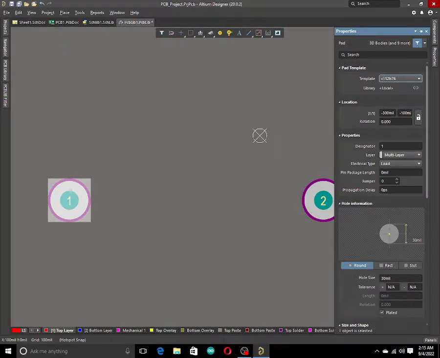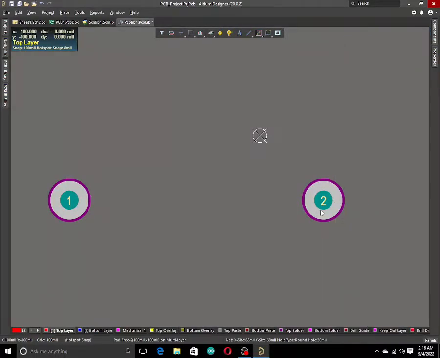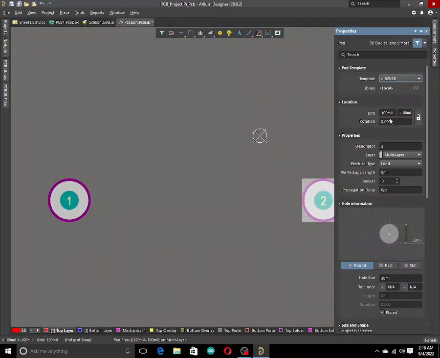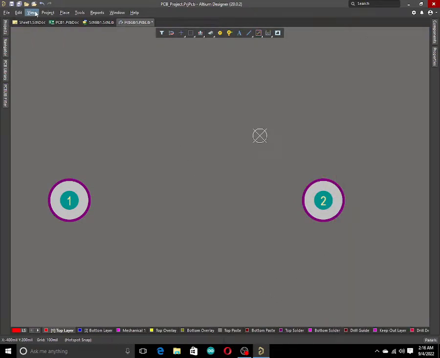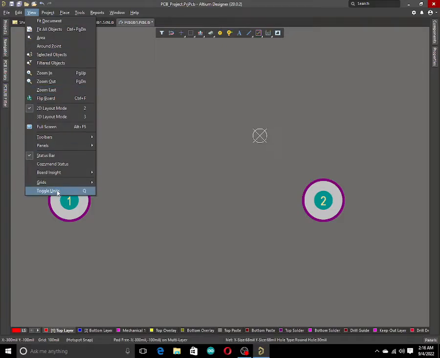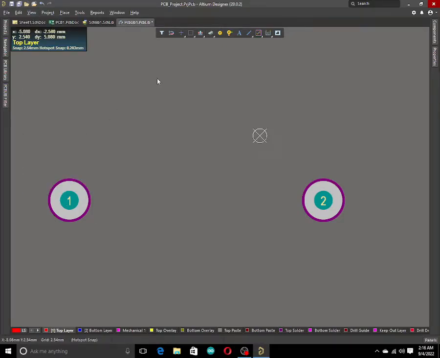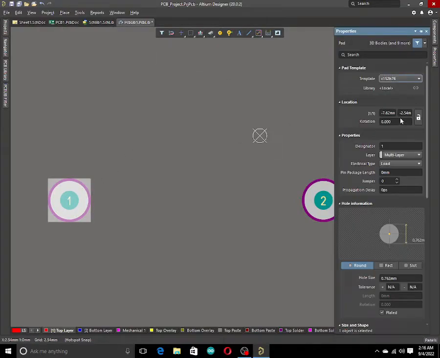For checking location, it is minus 300 mm and minus 100 mm, and the other location is 100 mils and minus 100 mils. You can also change the units, mils to millimeters. Just click on that. For example, minus 7.62 is X and minus 2.54 mm is Y.